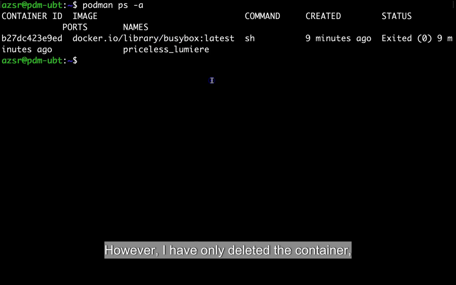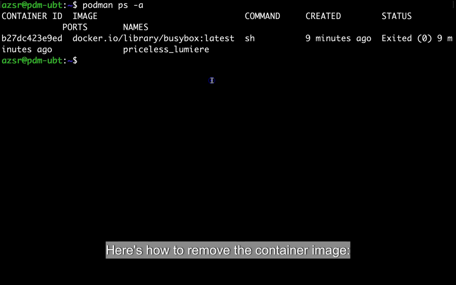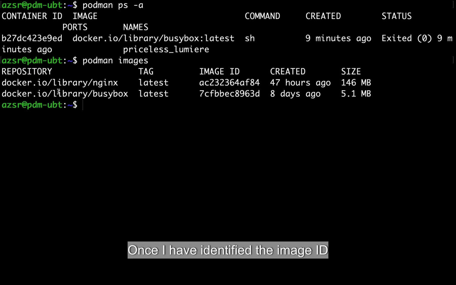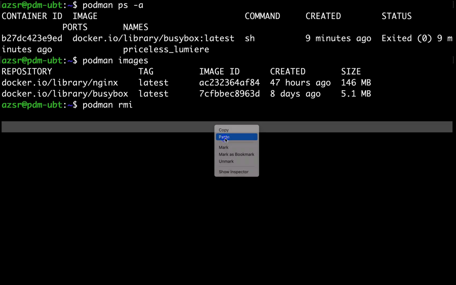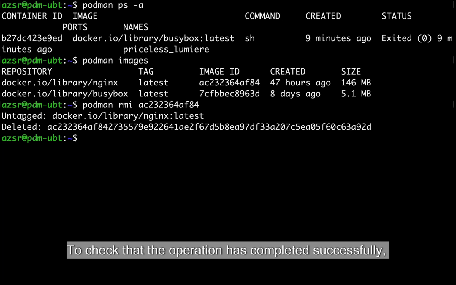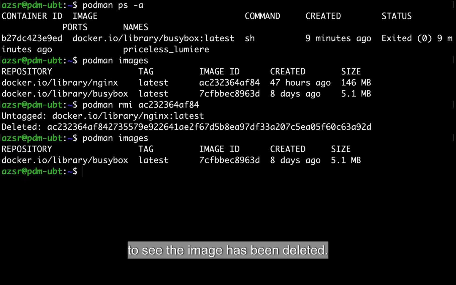However, I've only deleted the container, not the Nginx container image that I pulled previously. Here's how to remove the container image. First, I check all the images in my system with the command podman images. Once I've identified the image ID of the container image that I want to delete, I can use the command podman rmi, specifying the image ID. To check that the operation has been completed successfully without any error, I can use the command podman images to see the image has been deleted.